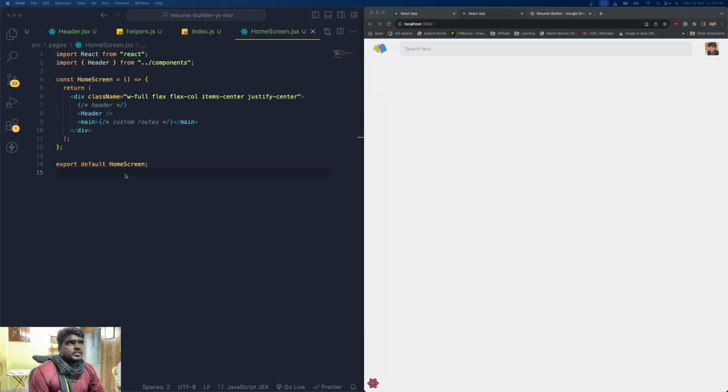All right then, so let's open the home screen.jsx. So open your home screen.jsx. Here we need to manage the main routes because this is the place where we are going to render all these sub pages and everything. So when I click add new template, this is the place where I need to render that add new template page.